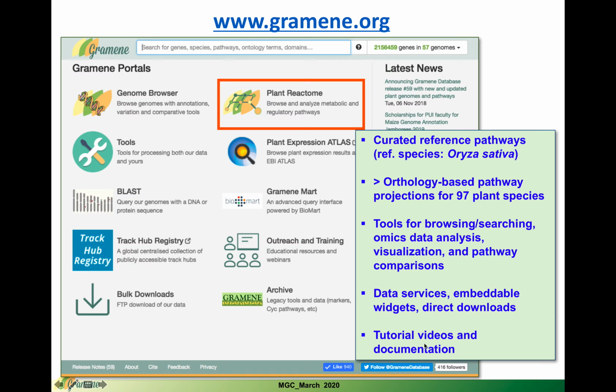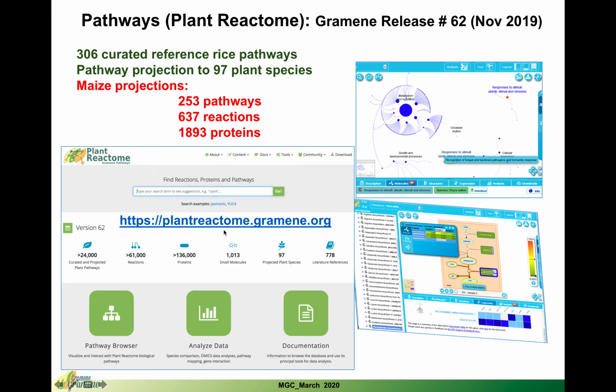Tutorials and training material related to Plant Reactome can be found here in the Outreach and Training portal of Gramene. You can access Plant Reactome by clicking here, or you can access plantreactome.gramene.org directly. Particularly for the Maize community, we have 253 pathways containing 637 reactions and close to 1900 proteins.